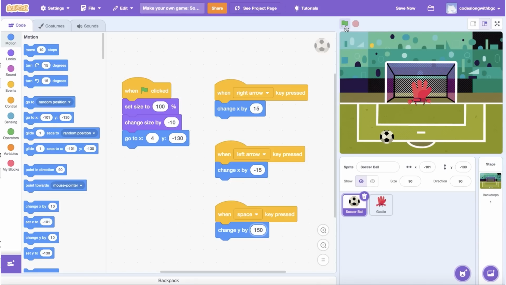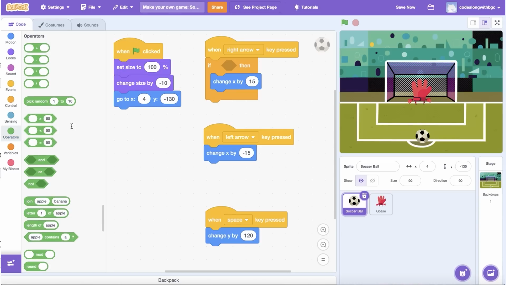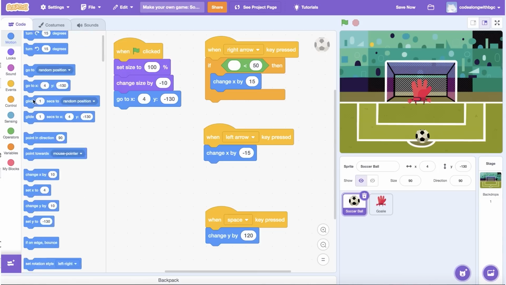Let's make sure the ball doesn't move beyond the width of the goal. From the Control tab, drag an if conditional around the Change X By block underneath when right arrow key pressed. Then open the Operators menu and place a value greater than 50 block inside the if condition.